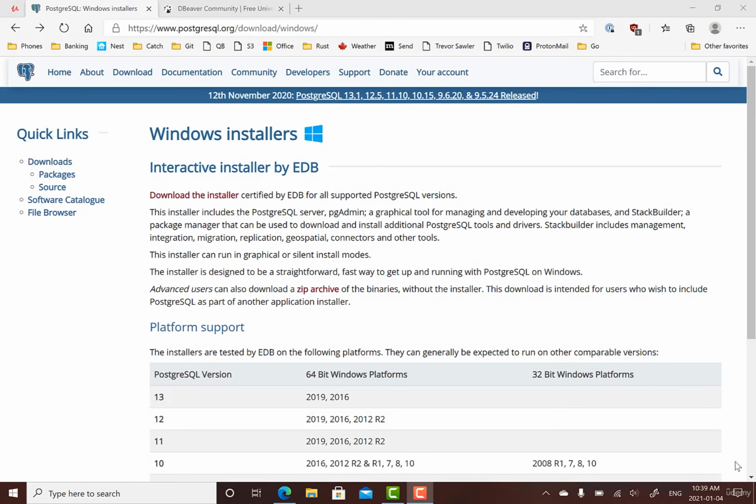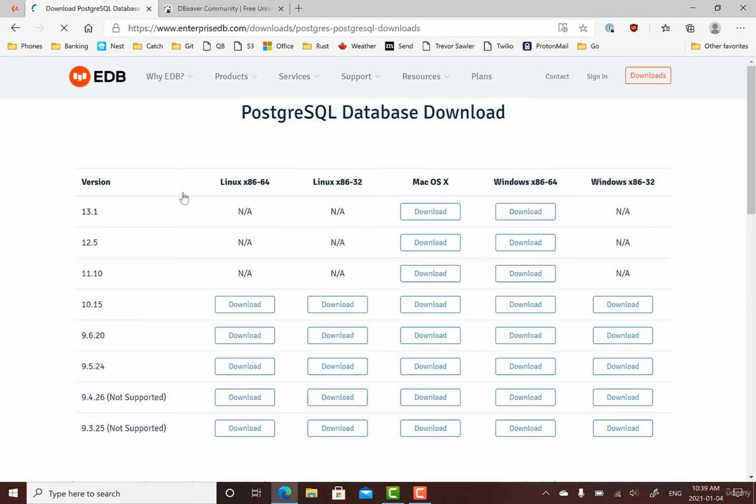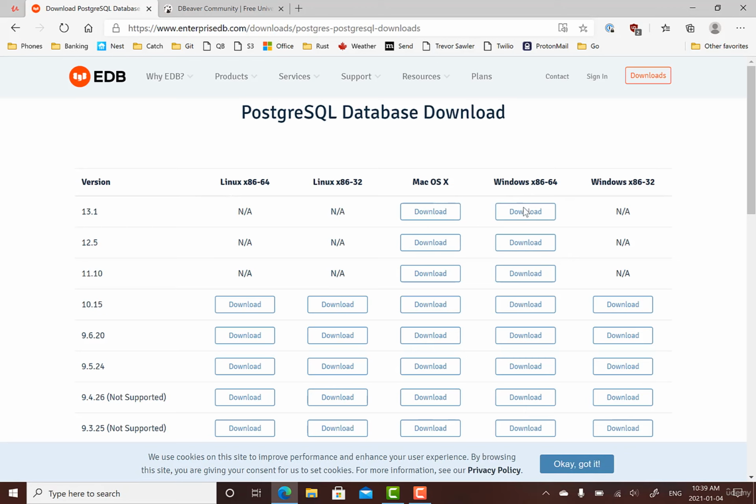So let's get Postgres installed on Windows. I'm on the site where I find the Windows installers, which the URL is right here, postgresql.org/download/windows, and I will just click the download the installer link right here. And I'm on Windows, and I want 64-bit Windows, and you almost certainly do as well.